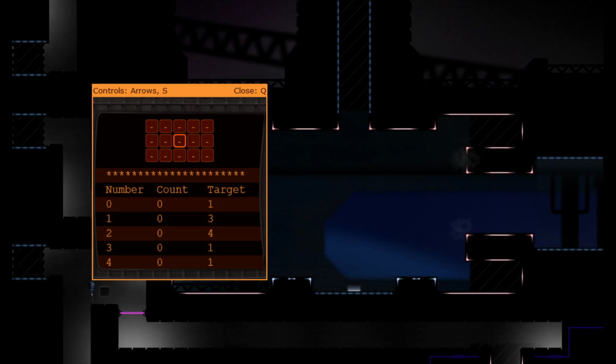Number, count, target. What's going on here? Oh, I see. Okay. So every row and every column, it's wanting to know how many of each number we have. So if we want a 4, that means that we need... Oh, wait. No, this is like Minesweeper rules. So if we want a 4, we need to have something like this. Okay, how many are adjacent to each? Okay. But that's too many ones.